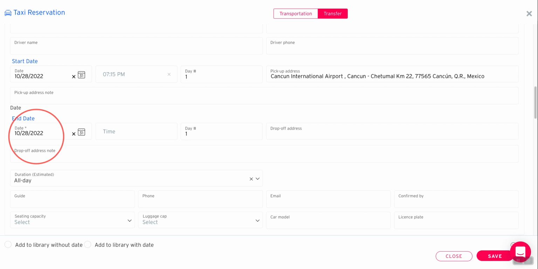You go ahead and put here on the second part here, this is not the return transfer, this is the arrival time at your destination with the transfer. So they're going to a hotel, which they probably are. You would go ahead and put how long it takes to get to that hotel. So I'm just going to put 7:45, for example, p.m. and I'm just going to put the drop-off address as being the Moon Palace, Cancun, for example.